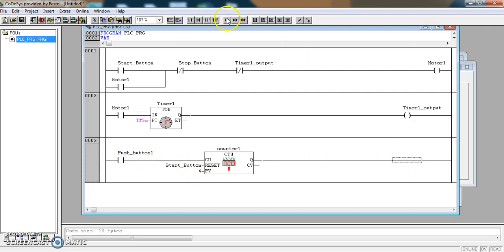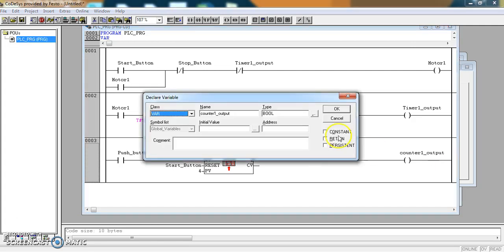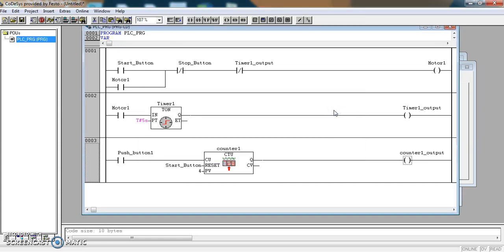So I'm just going to create another output variable here and start to type. I'm just going to call it counter1_output. Make it a global variable, and it's a Boolean style output, so it'll be either on or off. And I now need to use this counter1 output to interrupt my cycle so that it actually does something.